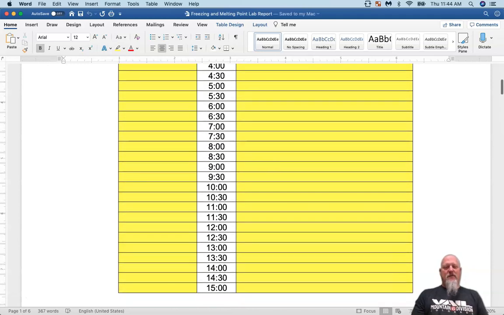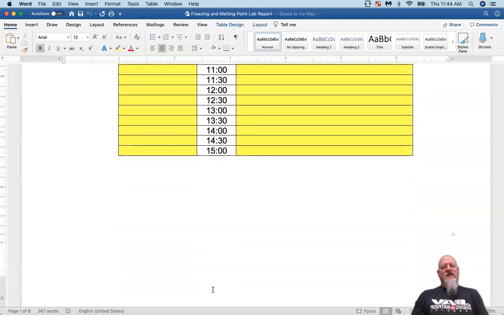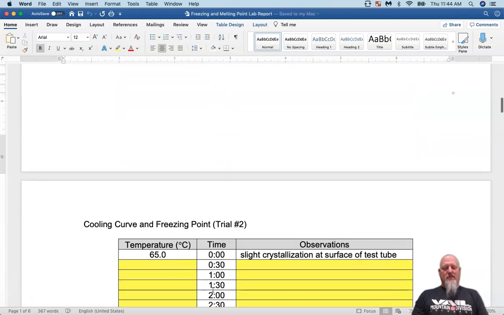Additionally, the data table goes from 0 minutes to 15 minutes. So I think the videos go a little bit longer than 15 minutes, but you only need to collect 15 minutes of data. Okay, starting when the sample hits 65 degrees.